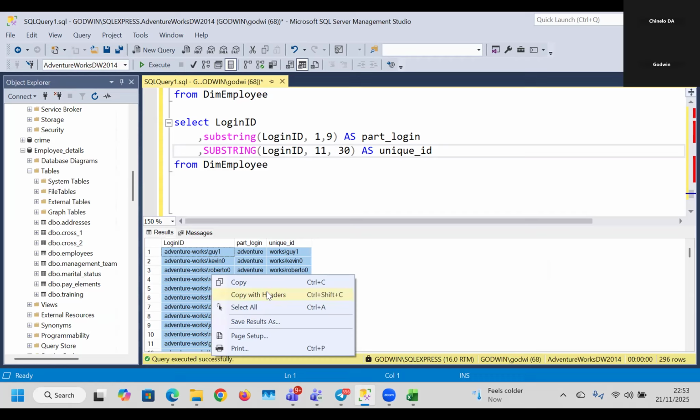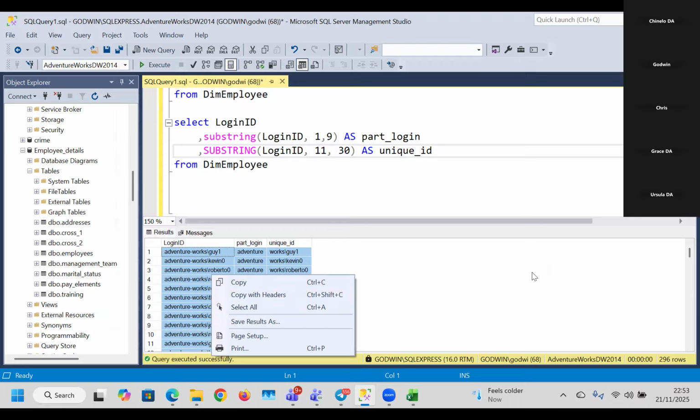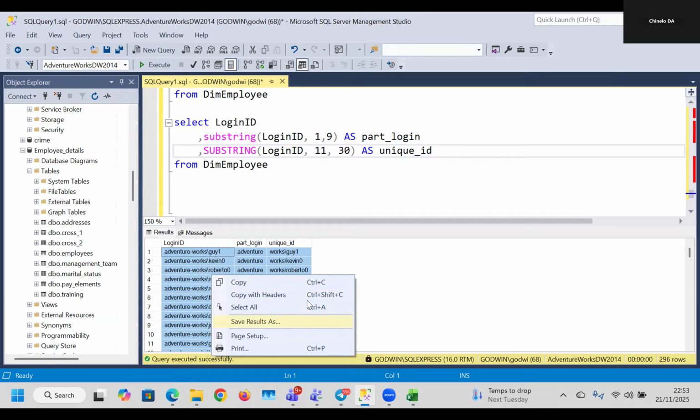So I'll copy with the header and then paste it into an Excel sheet and save it as a CSV file. But you can save directly by clicking on save as, but that would not save the headers.